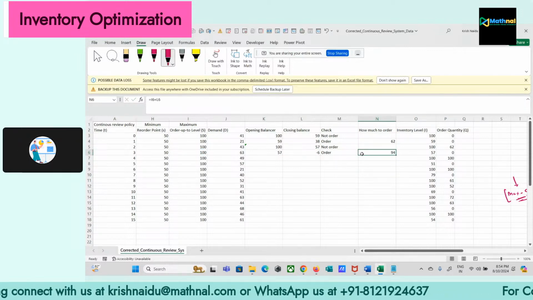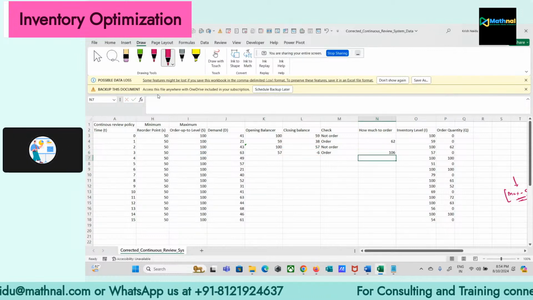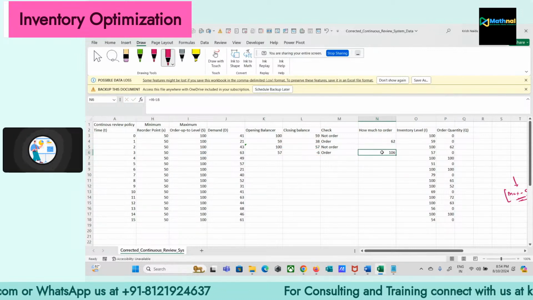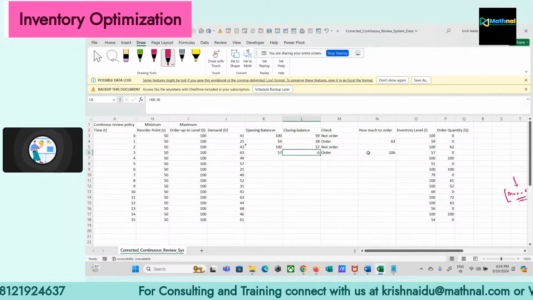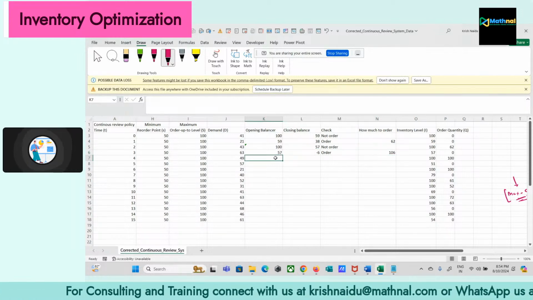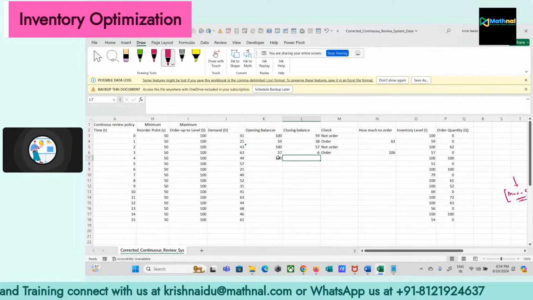So this minus this. Okay, so 106 units. What happens is this 6 units was a back order. So this 6 units will go back here. After fulfilling the back order, we are left with inventory of 100 units, right?